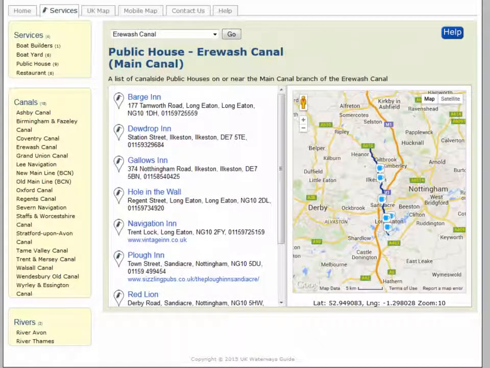To use the service directory, simply select a canal and select a service. The canal and service selection is done using the two lists on the left-hand side. We're currently looking at public houses on the Erewash Canal.